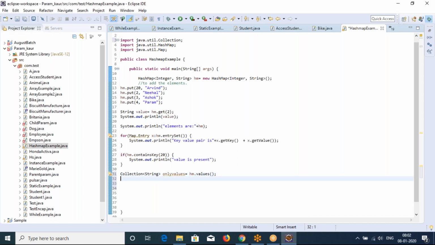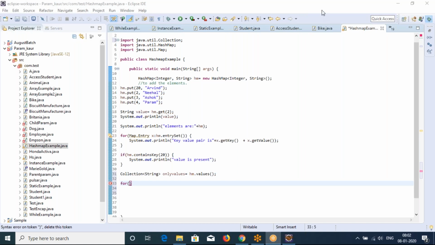Okay. Now for each loop again I'm using. Yeah, you have to minimize it. See, on my side nothing is there, only the screen is there. See, you'll have this option. Press this one.